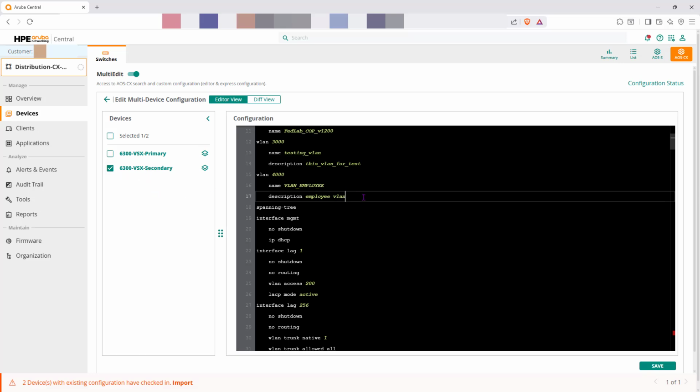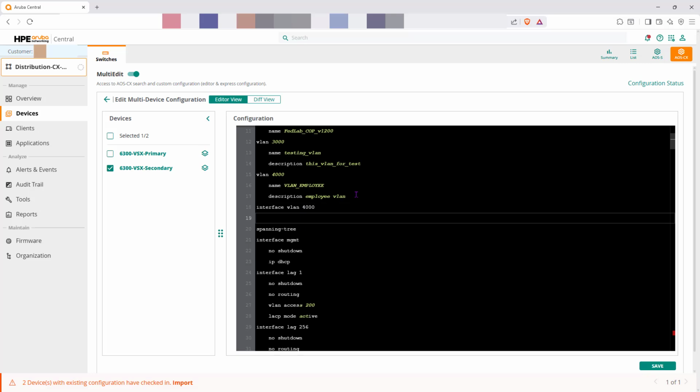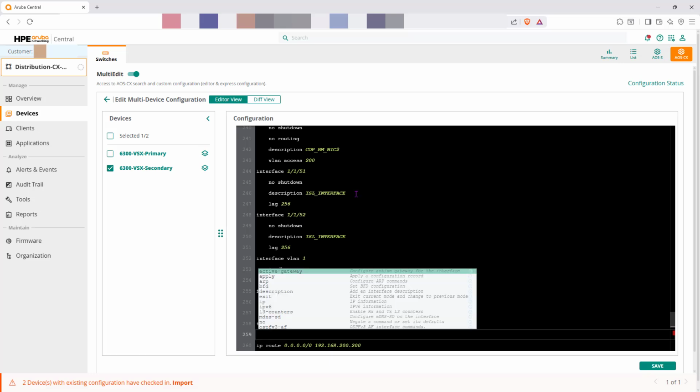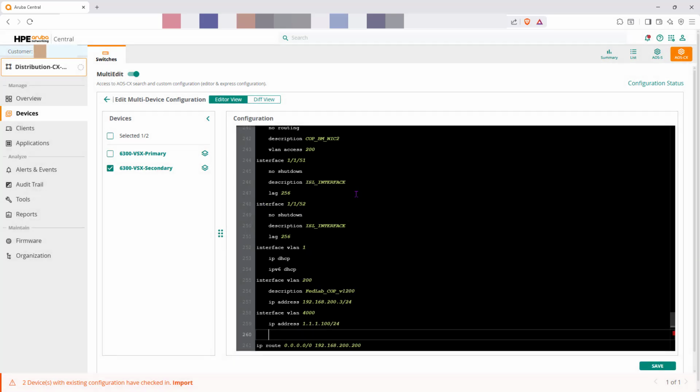I'm going to add an interface for VLAN 4000. Let us say, yeah. I'm going to say interface VLAN 4000. It will rearrange it. Do you see where interfaces are located? Now I'm going to say IP address. You can use the tab. Say 1.1.1.100/24. I might say no shutdown, for example. Yeah. So now that specific one is configured only on that specific switch.